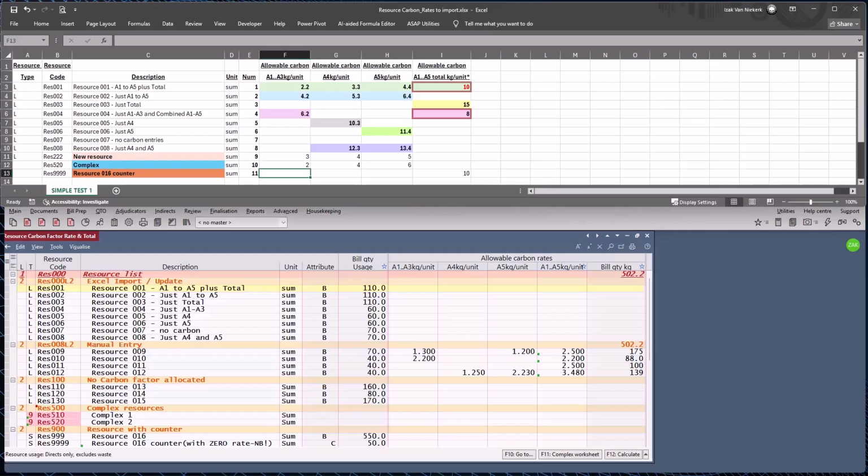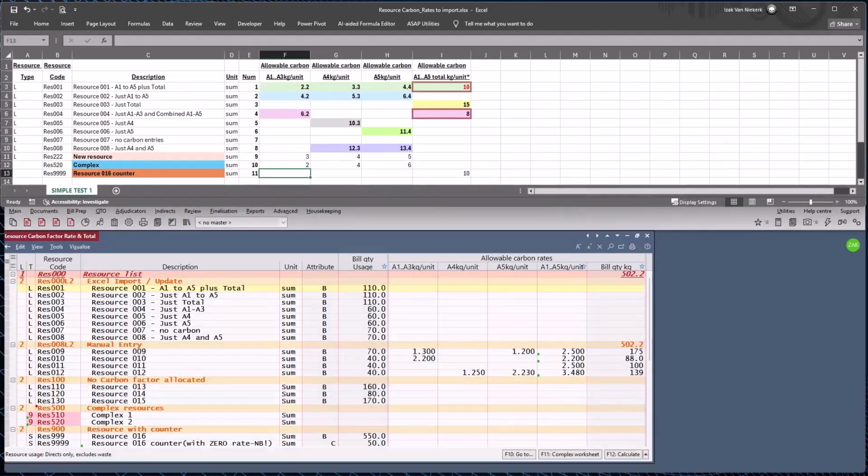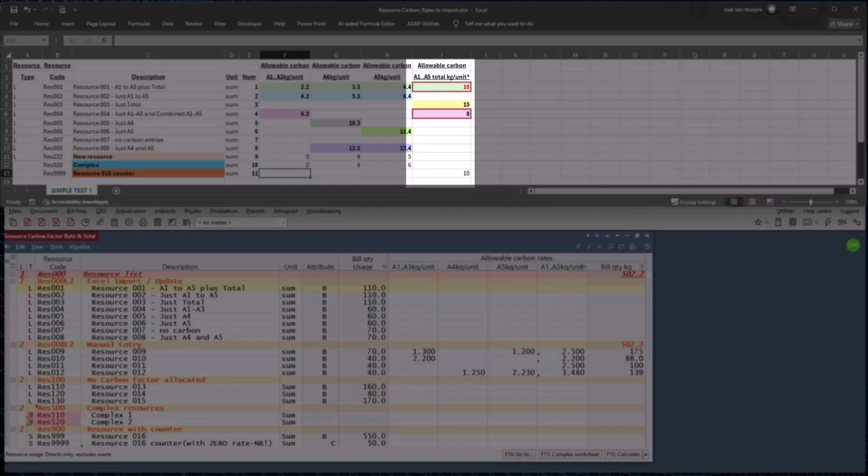To demonstrate the previously mentioned rules, the Excel file has been set up as follows. The file includes rates for both simple as well as complex resources. Refer to the complex resource, code 520. Rates are distributed across 4 columns. The first 3 are individual rate columns: A1 to A3 is one column, A4 the other column, and A5. Then in the combined column, there are also rates, which accumulate the rates from the individual columns.